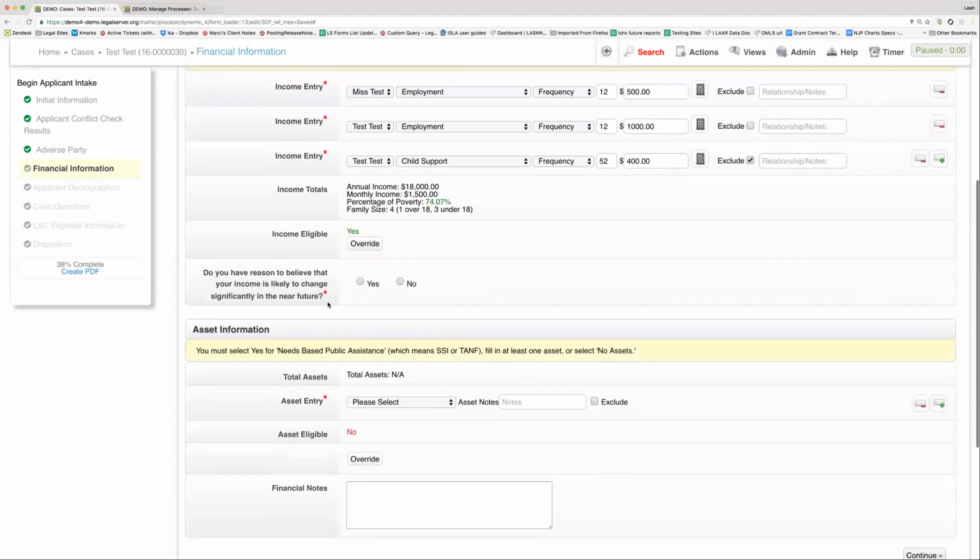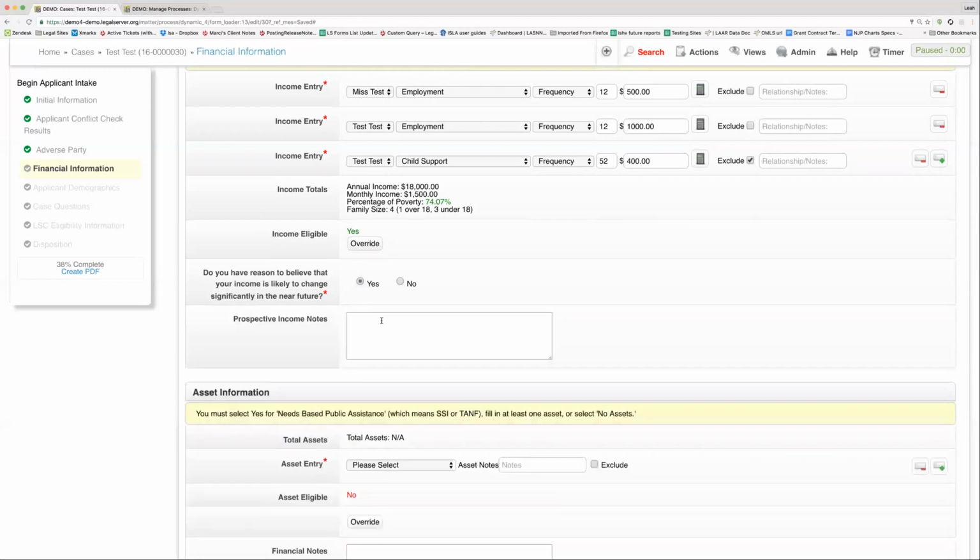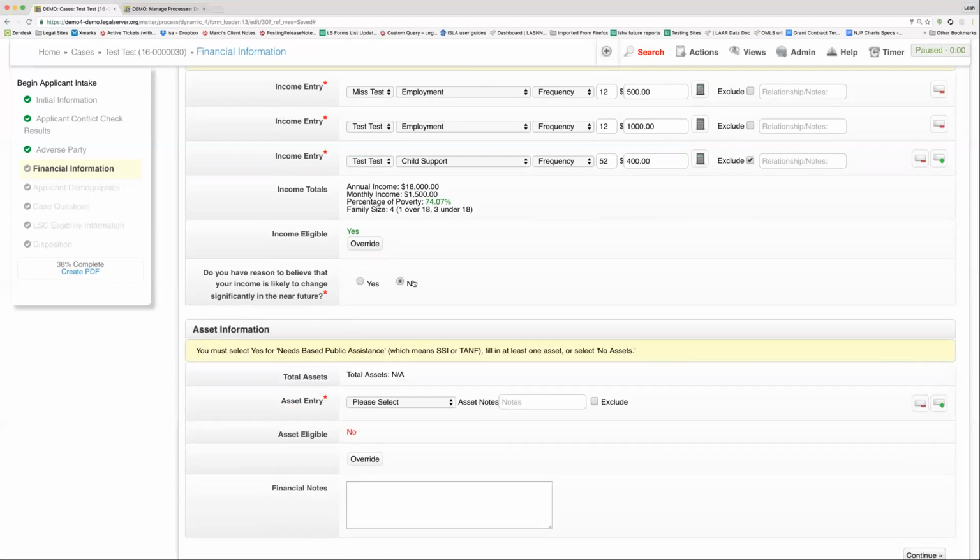Now, our next question is probably going to be familiar to LSC programs. It has a little bit of what we call branch logic behind it. So if I say yes, I'm going to get another note box here. But if I say no, I don't get anything extra.